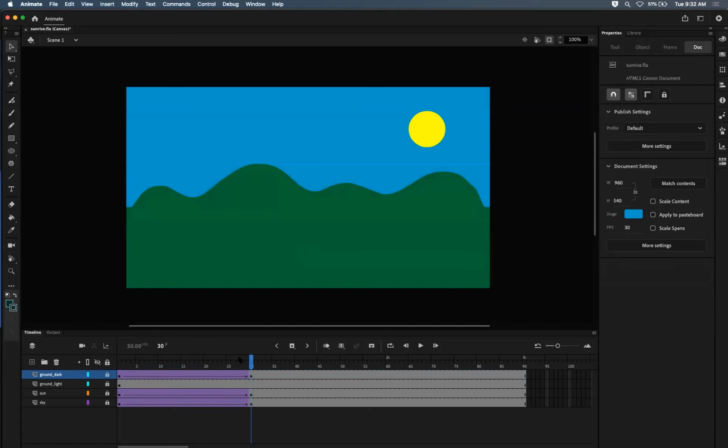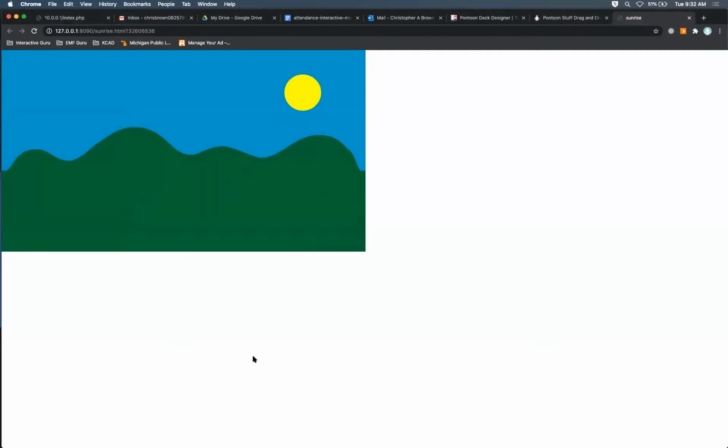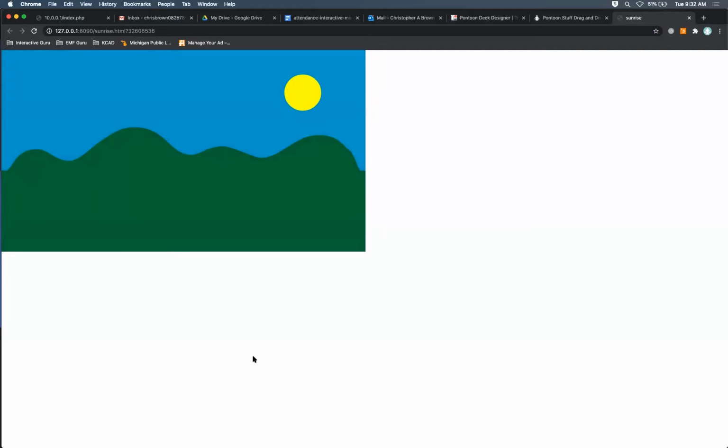All right, so it should look something like this. I'm going to save my file. I'm going to test it in the browser with Command Return. And you can see that it's subtle, it's quick, but you can see that both the sky and the ground are kind of fading from those darker colors and getting lighter as the sun rises.